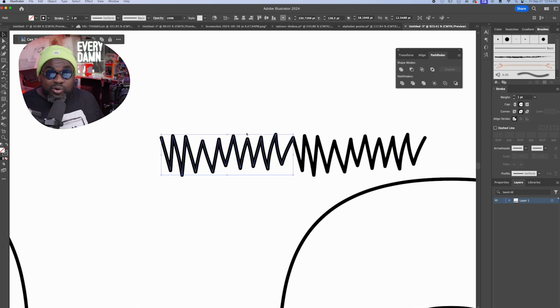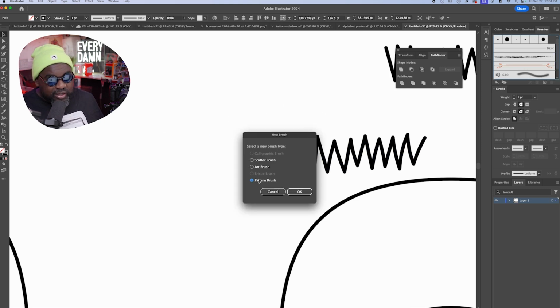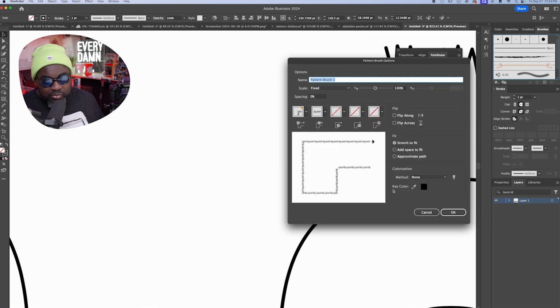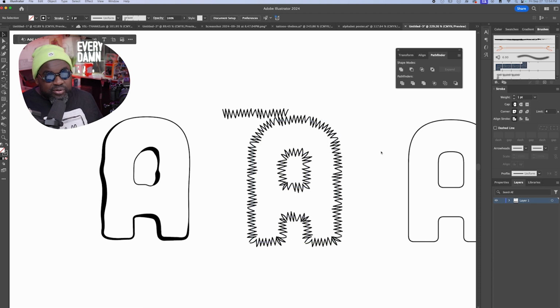With my brush window open, I'm going to go ahead and drag this squiggle into the brushes. It's asking what I want to make. We'll select pattern brush and we see a little preview here. I usually just accept the default settings to start, hit OK, and let's apply our brush. And now you can see I've applied that brush characteristic or line quality just like we did on paper here in Illustrator.